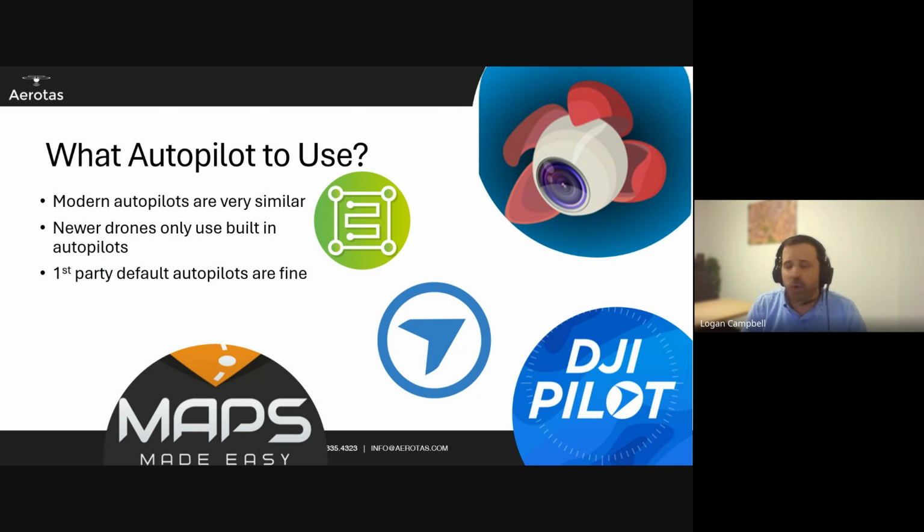Another question, what autopilot should I use? There are a million autopilots out there, and quite frankly, they are all comparable to one another. For now, newer drones, use the built-in autopilot. It is plenty good enough. If you buy a new DJI drone, use the DJI software that comes with it, whatever the most recent one is. If you use a Wingtra, use the Wingtra planning app, because, well, that's the only one you're allowed to have. So there are different options out there.